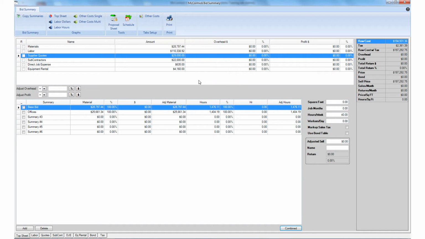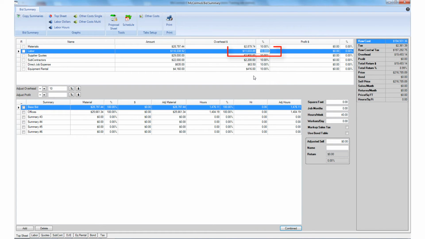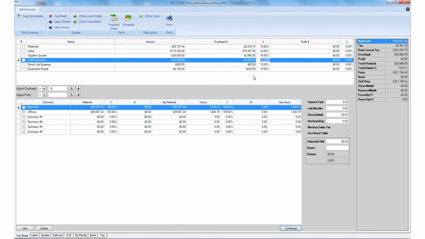So everything we've been doing up until this point has been costs. We've been calculating costs. Now in the end, we need to put together our overhead and profit and make some money on this job. So let's get to that. You will notice two boxes here in the gray. One is for adjust overhead, the other is for profit. I'm going to go ahead and add 10% overhead to this job. When I do that, it adds 10% to every single one of my categories. Now, of course, I can individually change a category by clicking on that category in the top section.